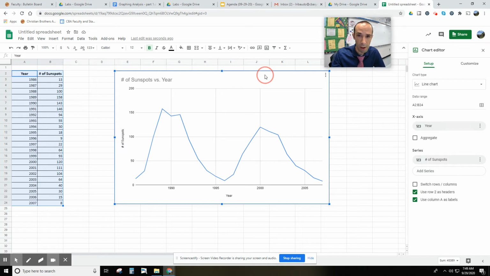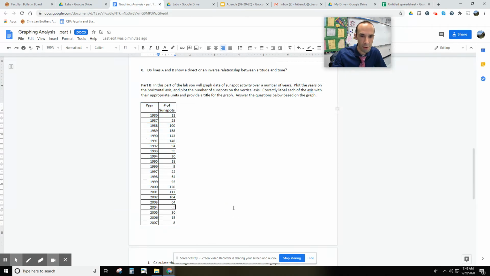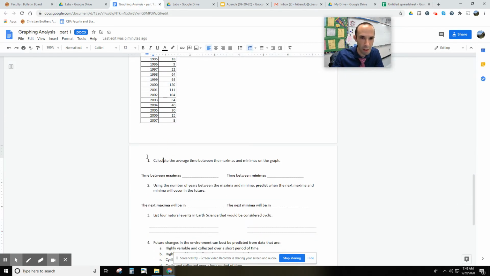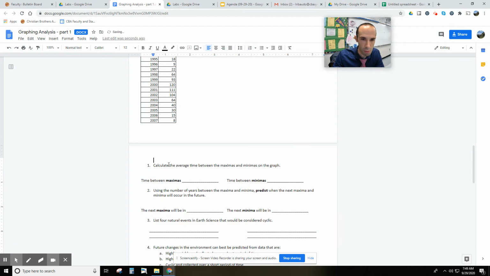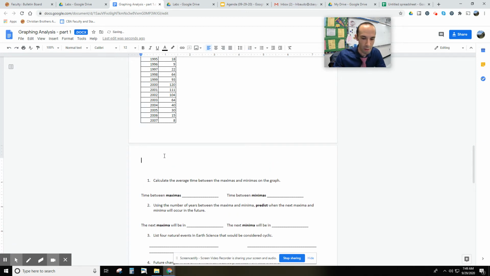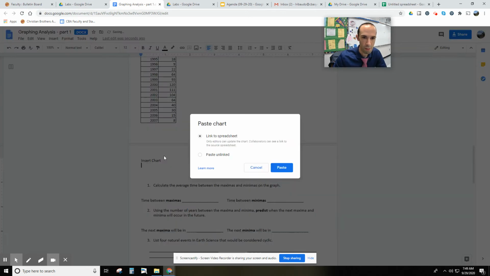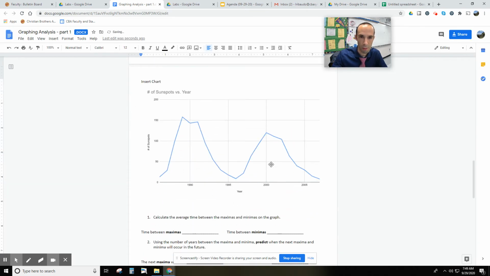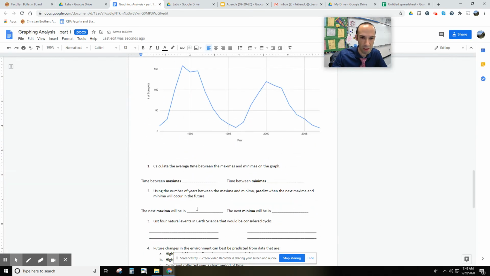What you want to do is copy this. So hit the 3 dots there, copy the chart, and you're just going to insert it right in here somewhere. I'll give you a little room here. Insert chart right here. Okay, insert chart, and you can just paste it in right there. You don't need to link it to your spreadsheet. Just hit paste unlinked. Okay, and it'll show up right there. All right, and then you have some questions to answer about that.